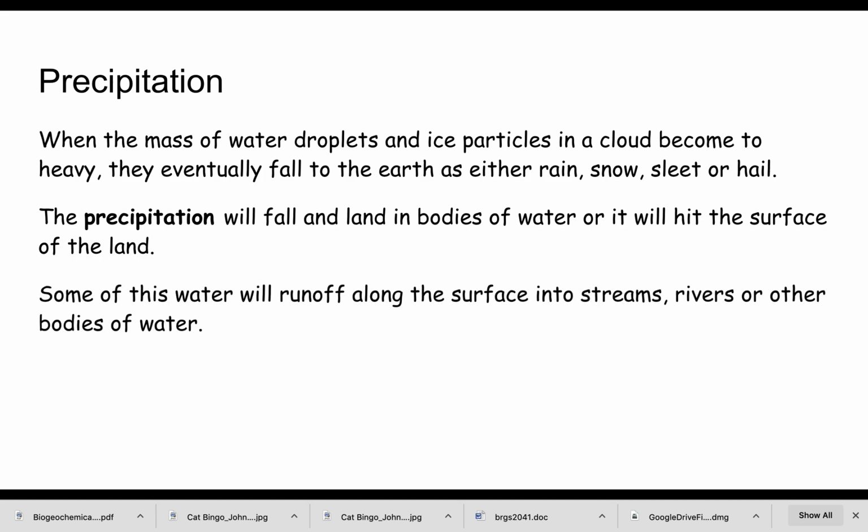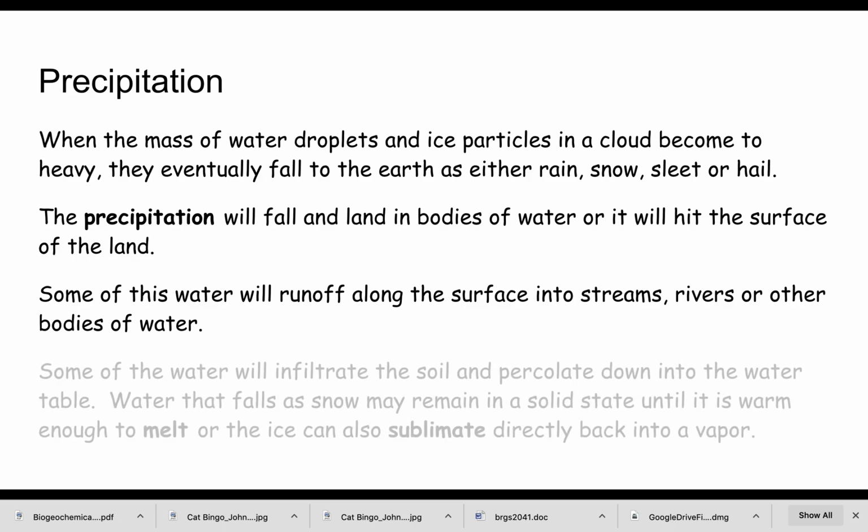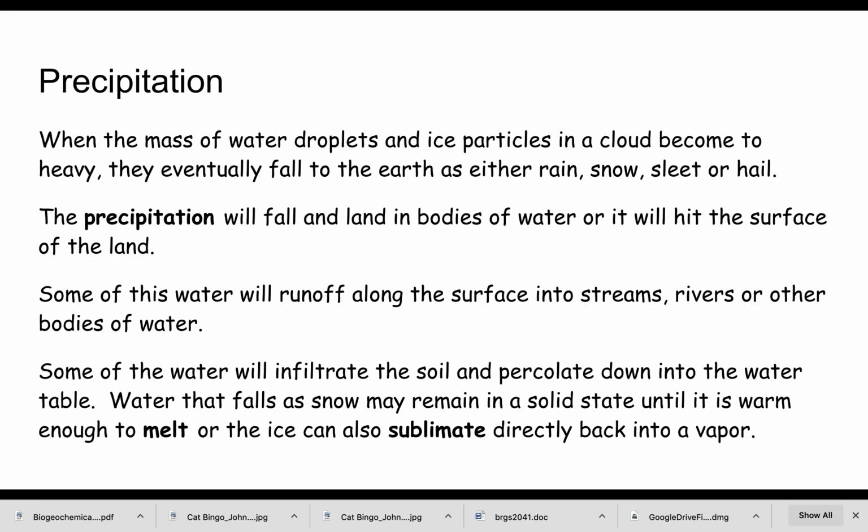The precipitation will fall and land in bodies of water, or it will hit the surface of the land. When it hits the surface of the land, some of this water will run off along the surface and into streams, rivers, or other bodies of water, reservoirs, the oceans, lakes. Some of the water will land in soil where it can percolate or sink down into the soil until eventually it reaches the water table.